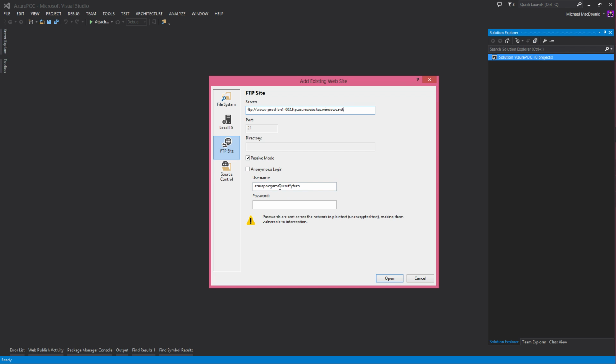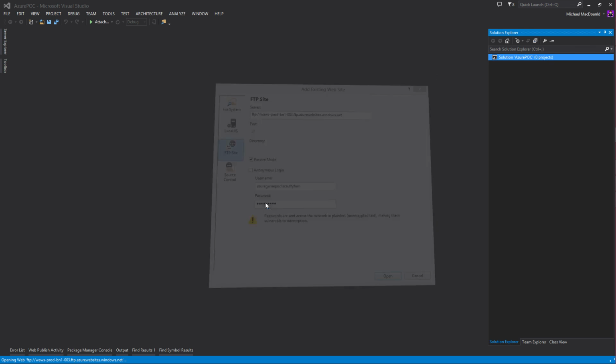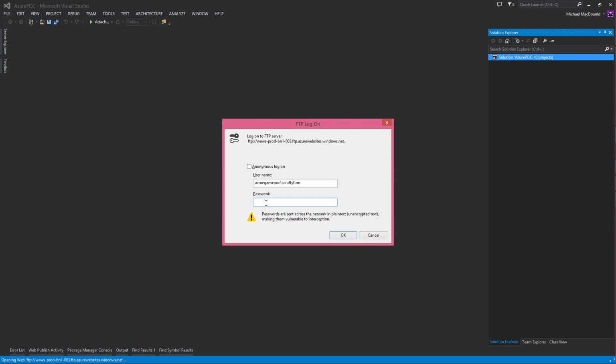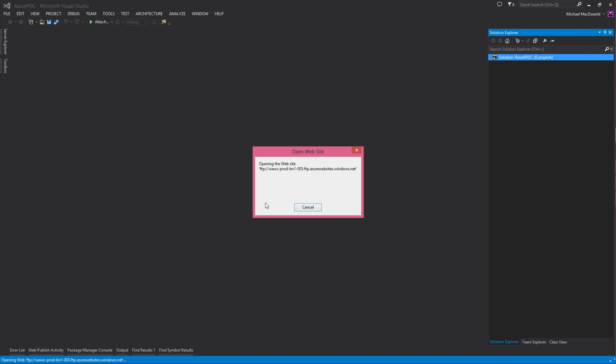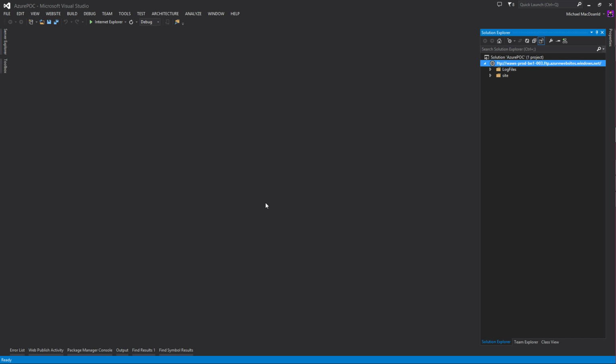Now you'll notice down here at the bottom where I have to put my username, and this is where I mentioned the fact that you have to remember what website you want to connect to. So what I'm going to do here is type Azure game POC / scruffyfern, and then I'm going to punch in my password. It looks like I punched in the wrong password there. This is going to let me actually connect to my website. So once it connects, you'll see here, it pulls it up, and here's my actual website.